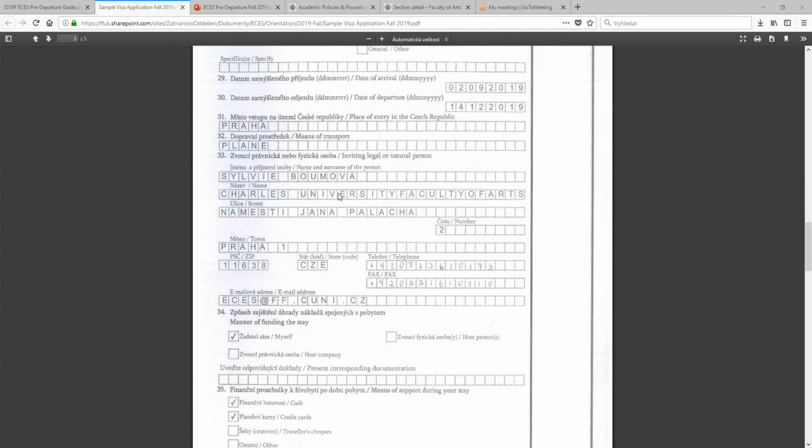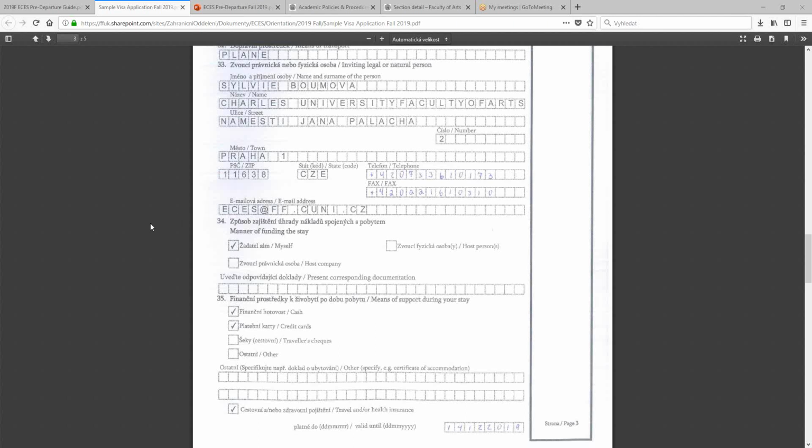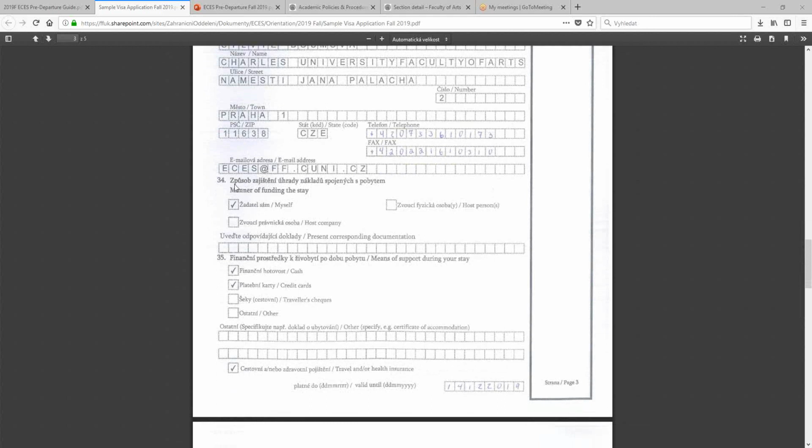For number 33, the inviting legal or natural person is going to be Sylvia Bolmova, and I need you to copy this entire section for 33 exactly. She is our Director of International Office. So please, like I said, copy this exactly in 33, including our ECES email address, etces@ff.cuny.cz.